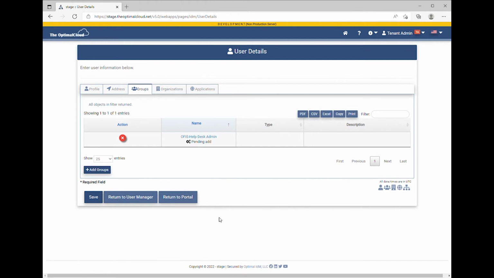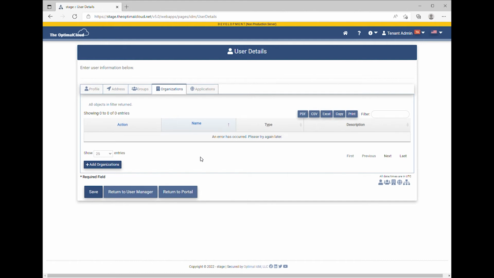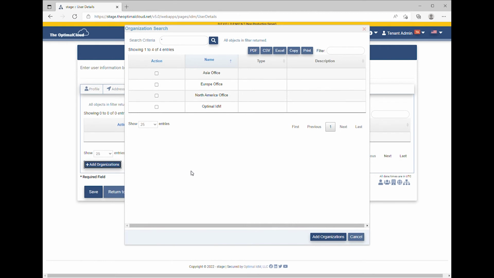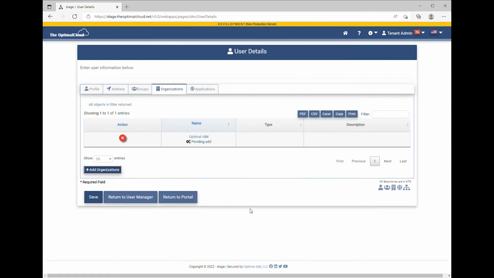To add the user to an organization, go to the Organizations tab. Click on the Add Organizations button. The list of organizations is presented. The tenant admin may add any organization to a user. Click on the Add Organizations button. The organization will show as pending add in the Organization Manager table until the account is saved.